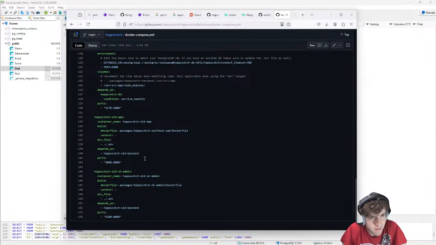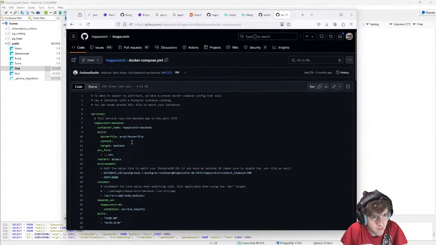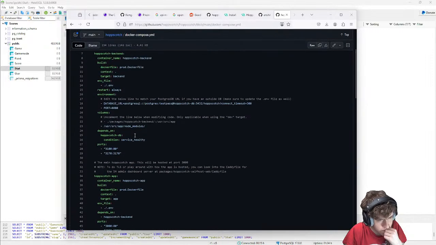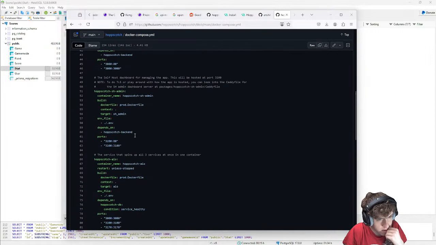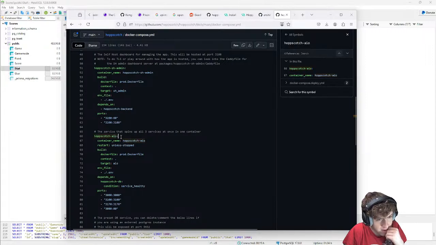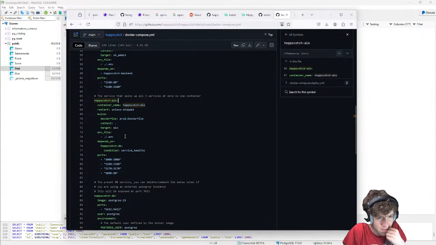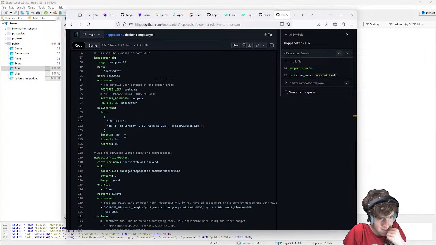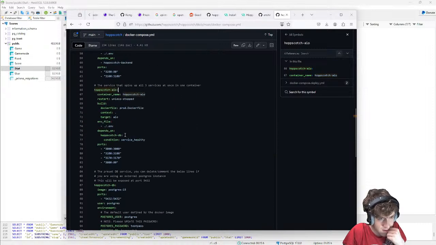Hey, welcome in. Okay, but we got the different Hopscotch parts. I don't know what AIO means, but it's one of the parts that isn't front end or back end. Oh, the service spins up all three services at once in one container. Okay.